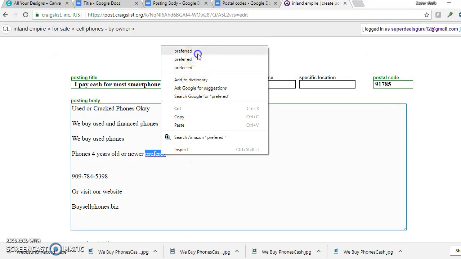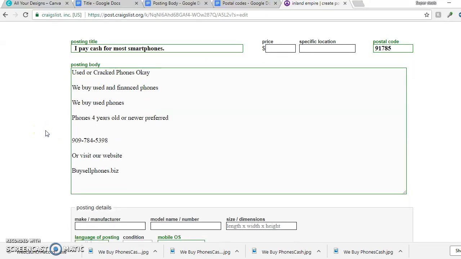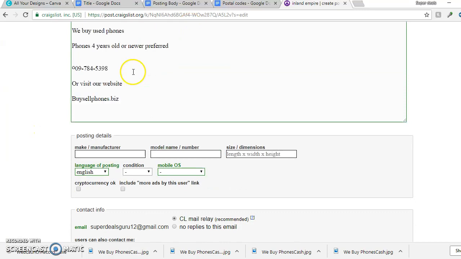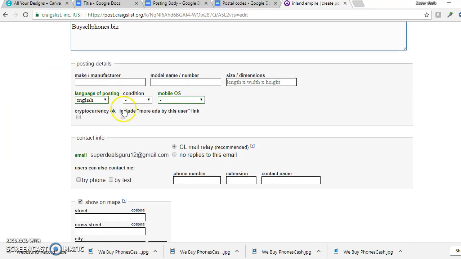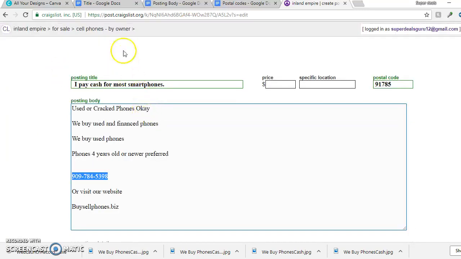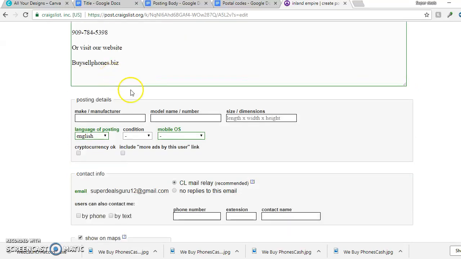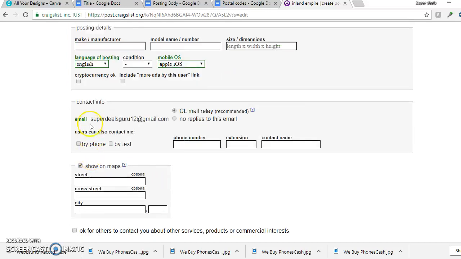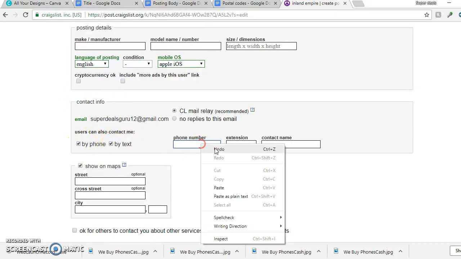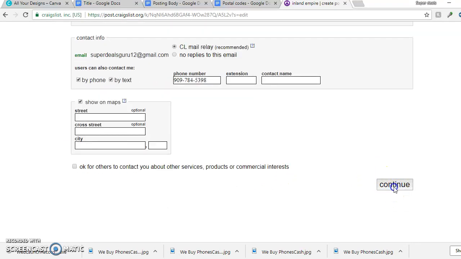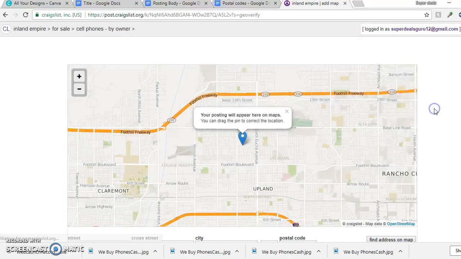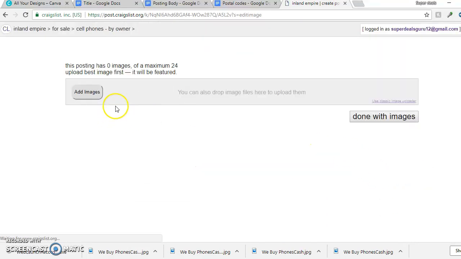If this is a lot, then I would create a checklist of every step that you have to do. Highlight the phone number, scroll down. When you post in cell phones, you have to make sure that you click on mobile OS, Apple iOS, and then go to contact info, click by phone, by text, right click phone number, continue. Don't worry about the map, just hit continue again.